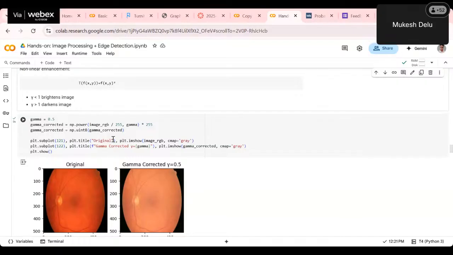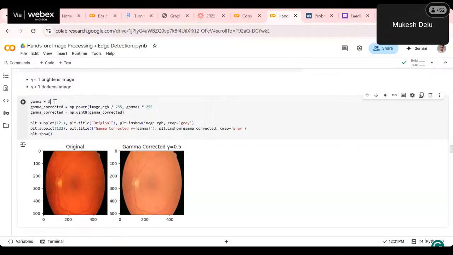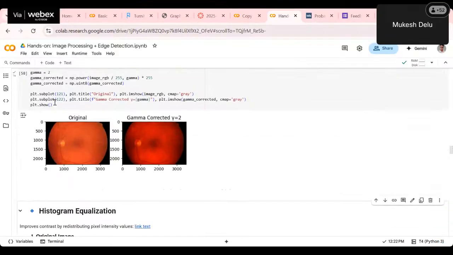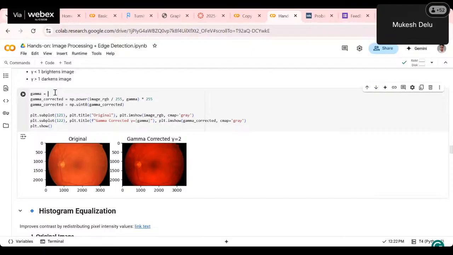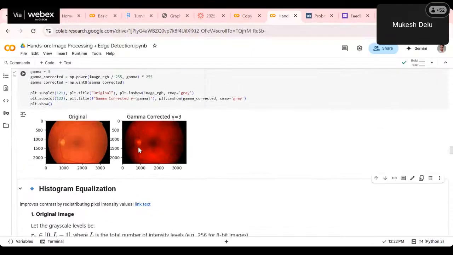Then first we reduce the size, then we multiply by 255 to scale it back up. Then we use np.uint8 to convert it and visualize. A gamma of 0.5 means it brightens the image. Okay, we get this. What if I put 2 here? It means it will darken the image. Let's see. So it darkens the image. You can insert 3, and it darkens the image further.